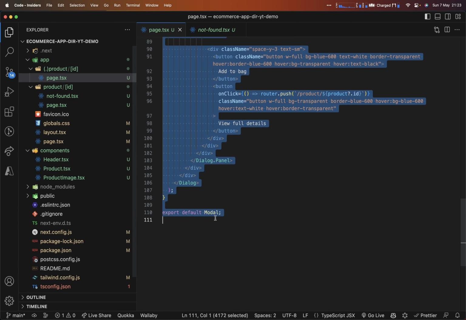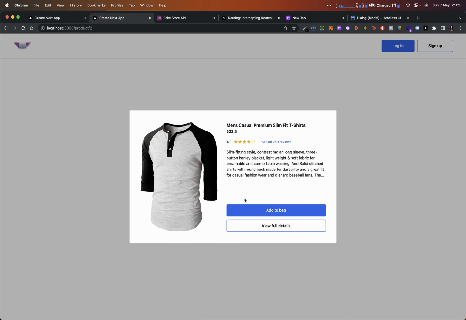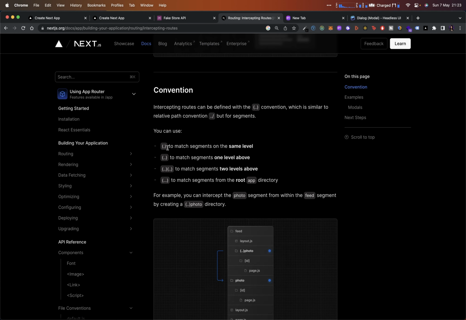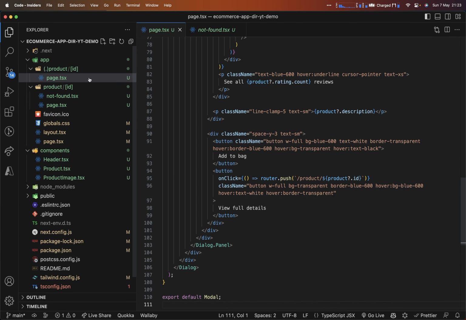However, how do we fix this now? The way we actually fix this is we go to the documentation and read about intercepting routes, right? So we want to see the one dot we use is used to match segments on the same level, and when we use double dots, it's used to match segments one level above. And when we use something like this twice, it's used to match segments two levels above. And this is used to match segments from the root app directory. So we want to see where we want to match segments here.